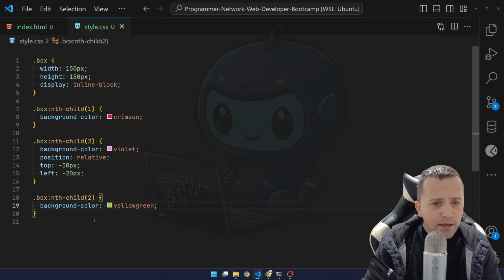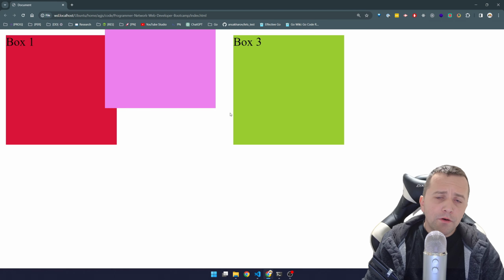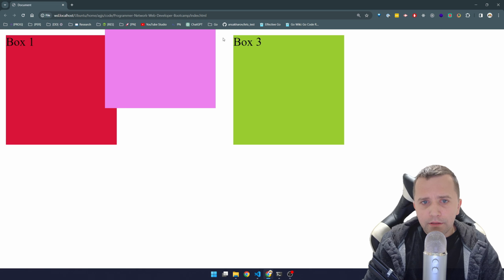You will notice, and we need to do the selector properly, that with relatively positioned elements, the document flow is intact. So in simple words, even though we are moving this relatively positioned element in any direction, you will notice that the space that this element reserved and occupied is not freed or changed at all.